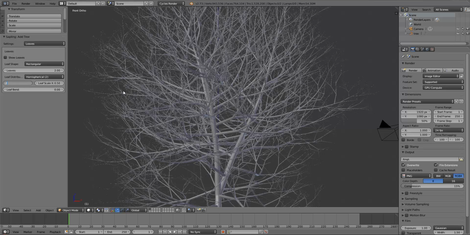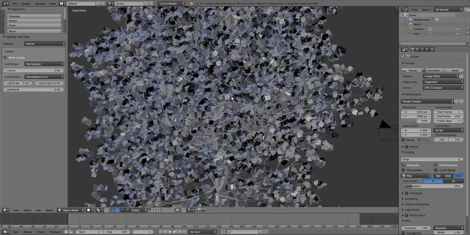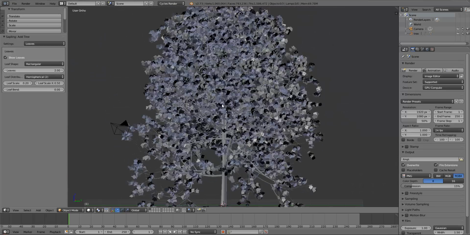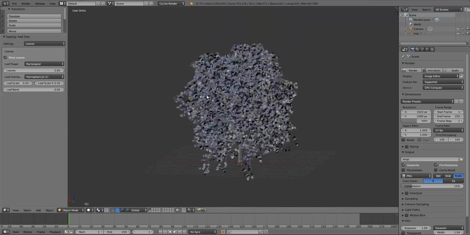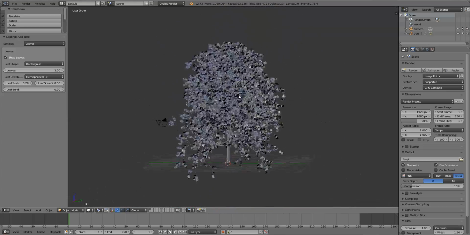And you can't see any of this yet because we haven't actually shown the leaves. But once we do that, then maybe we can get a better idea. So I'm going to go ahead and show the leaves and hope Blender doesn't crash on me. Shouldn't crash. Sometimes it just takes a while to load. And there we go. So that looks pretty good, I would say.